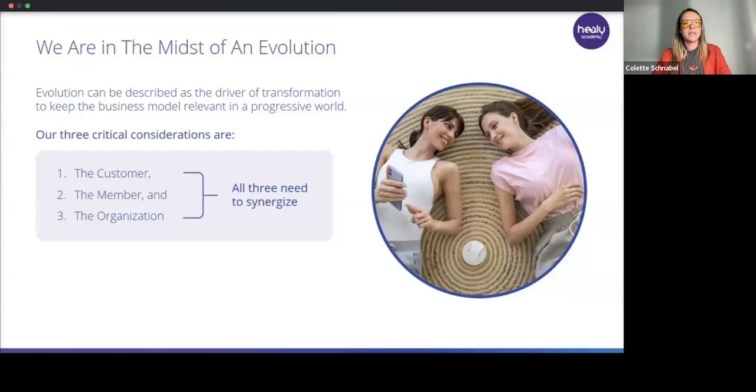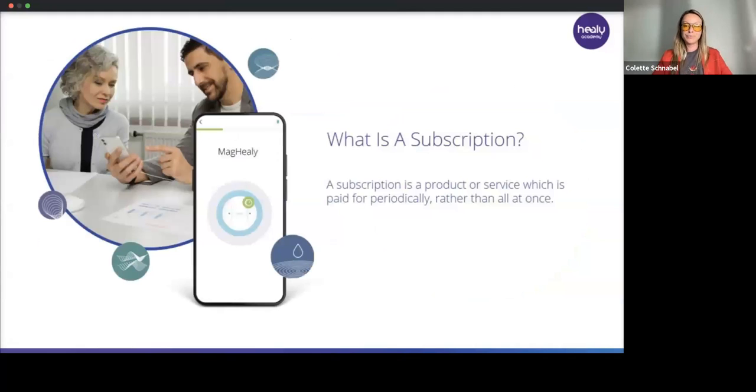So now we're going to go into the MagHealy subscriptions, why it's important for the customer, the member, and our whole organization, right? If we're duplicating this, what we would see as we keep moving up in the ranks, because everybody is duplicating the subscription, and it's helping us achieve and move along our career path.